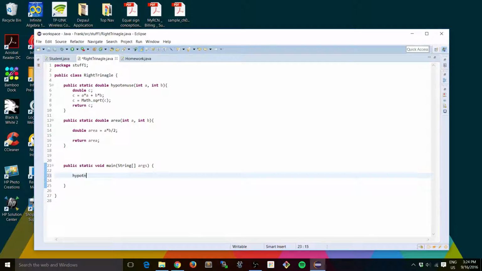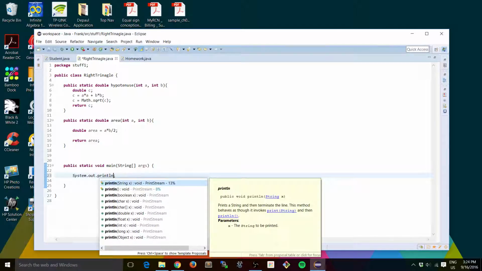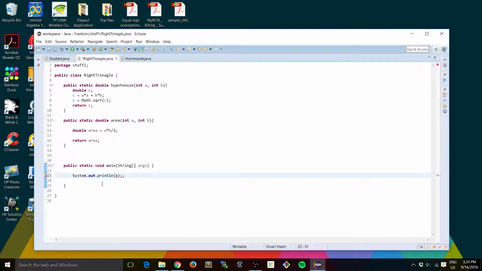Let's say hypotenuse, and I have to give it some numbers, so let's say 3, 4. Okay. Right now this is just going to give me the number 5, so I need to actually print this to the screen so we can see it. So I have to say system.out.println, and then I'm going to stick that back in there. There's another semicolon that auto-generated. Let's just do that a few times.